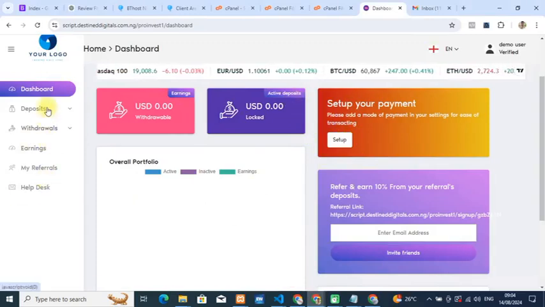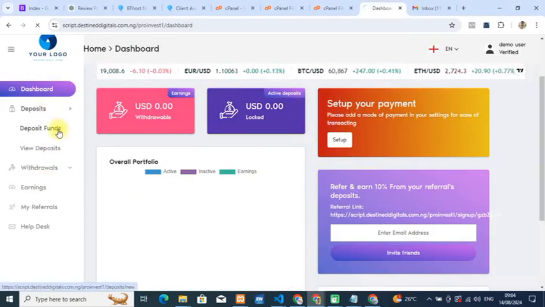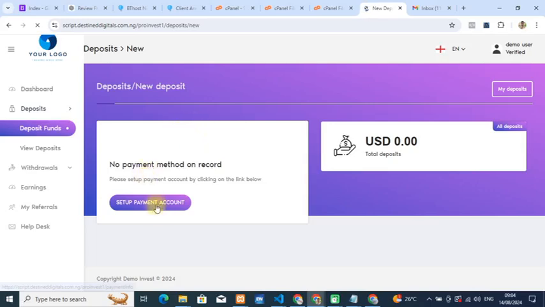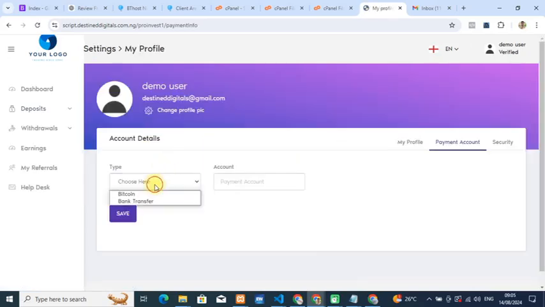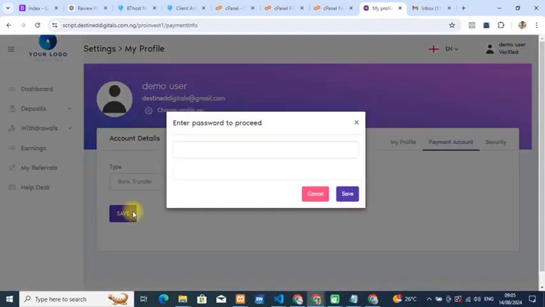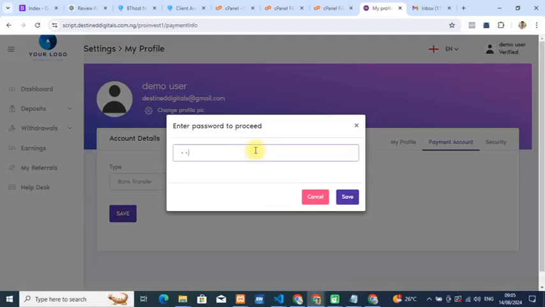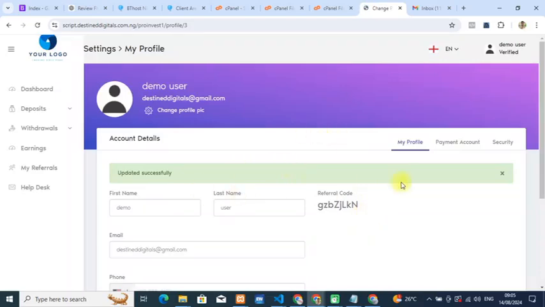So what the users need to do now is to set up their payments and start investing. So let's say the user wants to deposit funds. Then he or she will have to set up payments. So let's say the user wants to set up maybe bank transfer, then the account. All right, so that's the account number. So after that, the user will enter his password, and boom, payment set successfully.